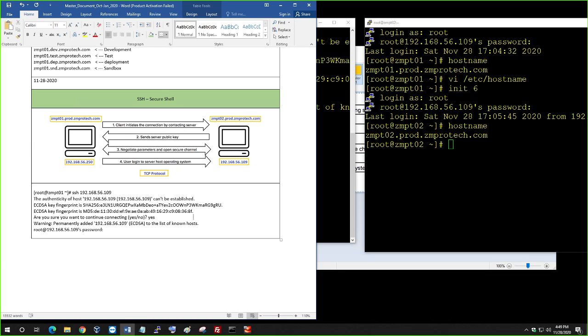The client initiates the connection by contacting the server. At the same time, it is sending the key. It's not showing in the picture here, but at the same time it is sending the key. This is number 3. And this is number 2.